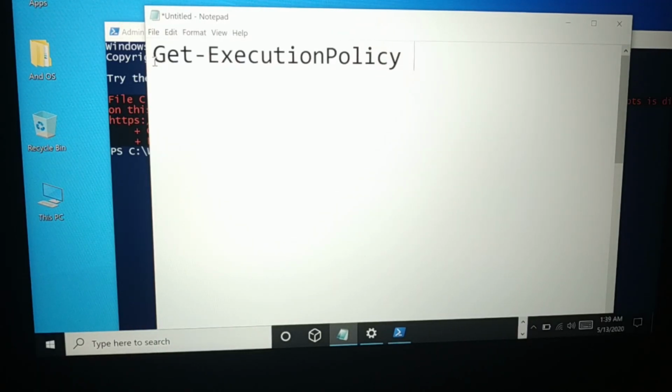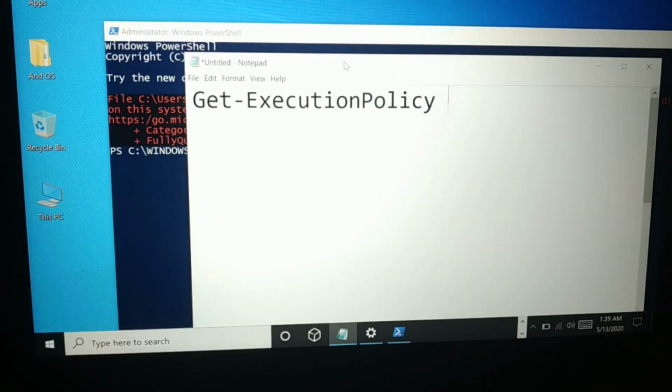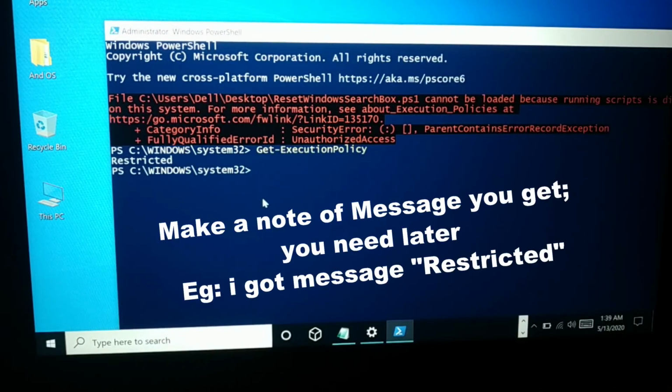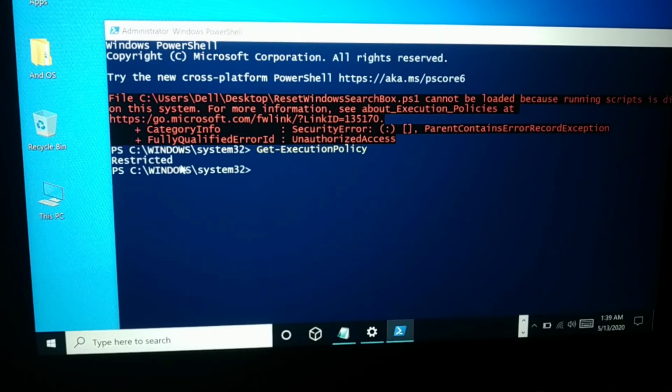So guys, you can make a note of this command. You will also find this command in the pinned post in the comment section. You can make a note of it, copy it or type it, paste it over here and press the enter key. You can see the message is Restricted.